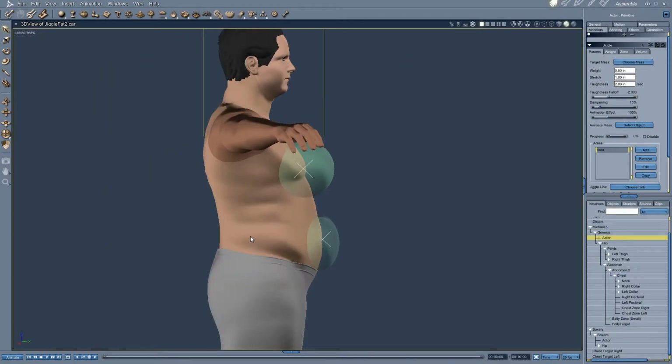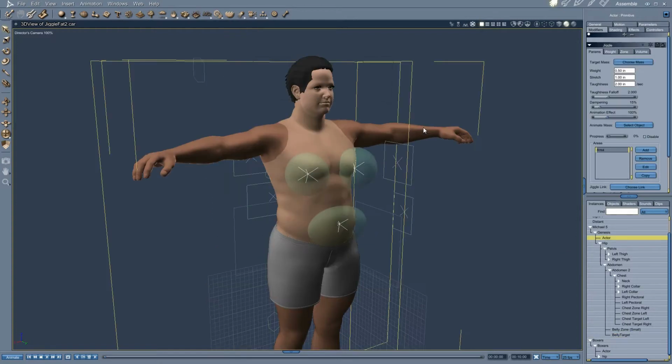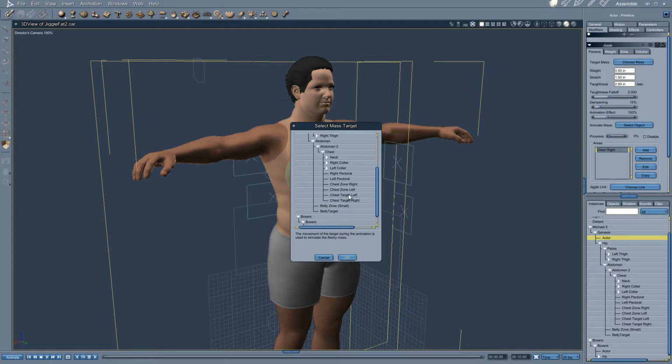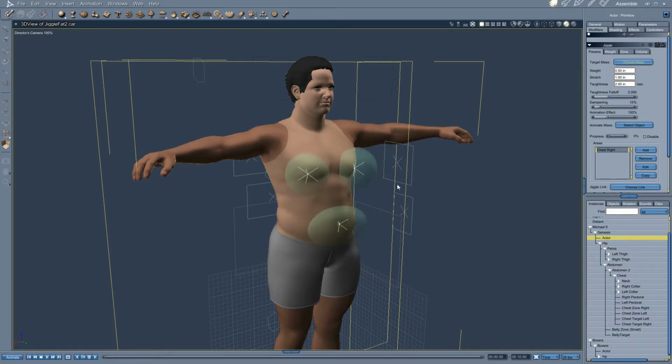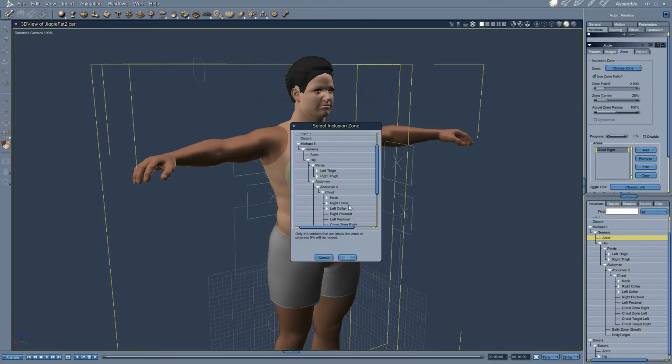Each target mass needs to be parented to the nearest bone on the figure. The distance of the target from the bone is important and should usually be located in the middle of the jiggle area. Use the Edit button to change the name of the area from the default. Choose the target mass. And choose the inclusion zone. All of the other default values should be fine in most cases.